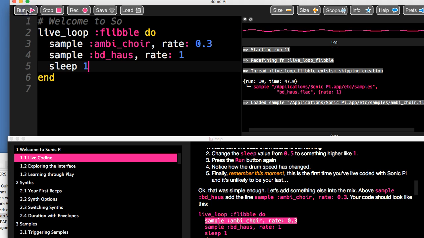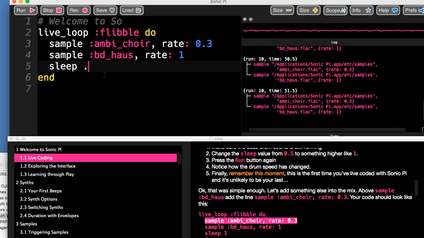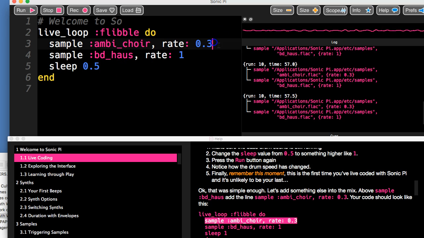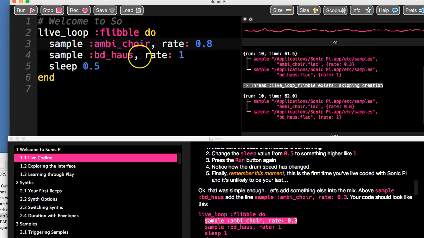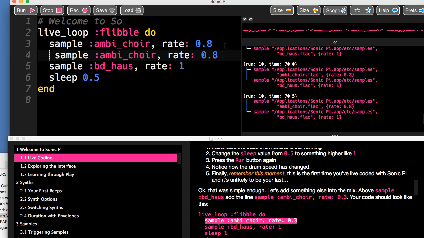So if I run this, it'll take over straight away and we'll see the update. Do another one of this. So we're just seeing how layered we can get it straight away.